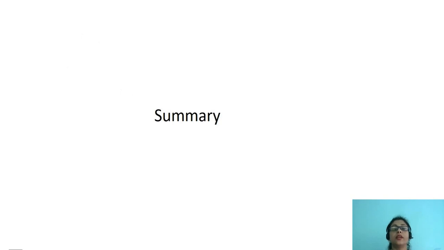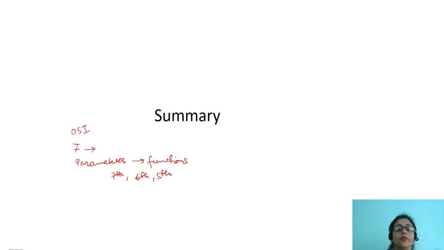So here we come to the end of this lesson. In this lesson, we have learnt about the fundamentals of the OSI model and the various layers of the OSI model. We have seen that there are 7 layers of the OSI model, and we have learnt about the various parameters of the OSI model and a brief description of the functionalities of the various layers. And in detail, we have learnt about the 7th layer, 6th layer and 5th layer of the OSI model.